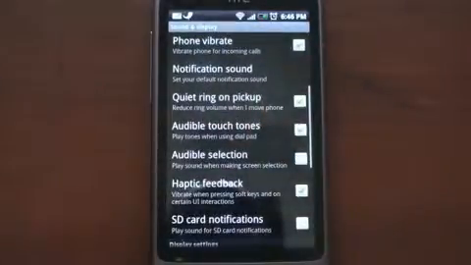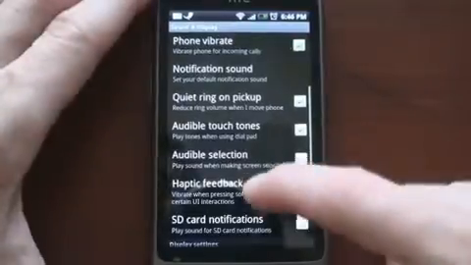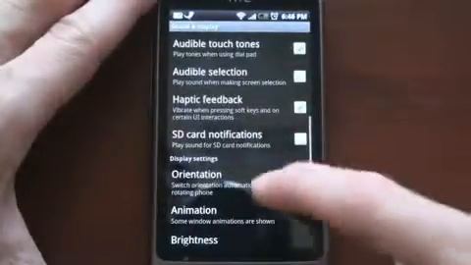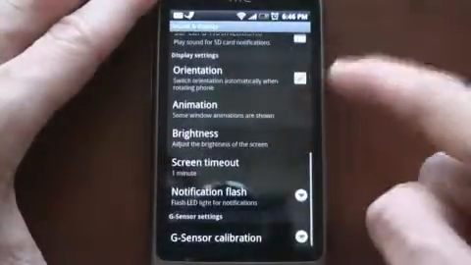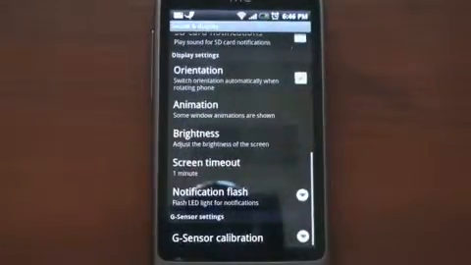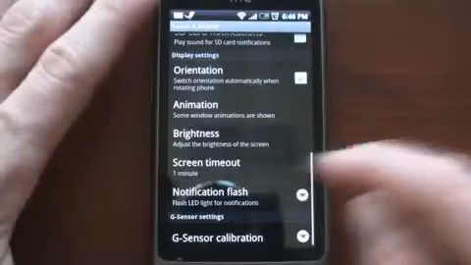We have a cool feature here called Quiet Ring on Pickup. This is actually on the HTC HD2. So if the phone's ringing and you pick up your phone, it will reduce the volume when you do that, because basically you don't need the phone to keep ringing as loudly as it is if you already know that the phone is ringing. So we can scroll down, audible touch tones, haptic feedback, SD card notifications. We can tell the device if we want it to change orientation in certain screens with the accelerometer.